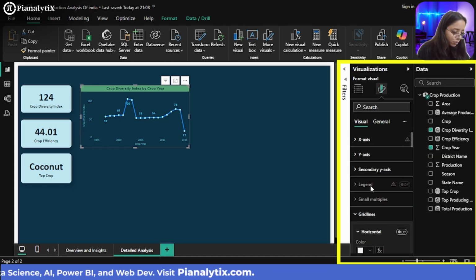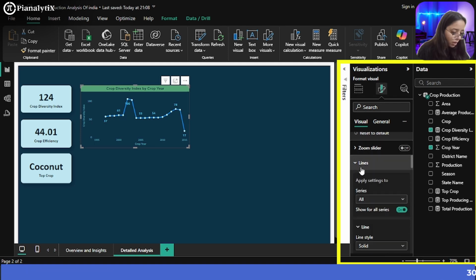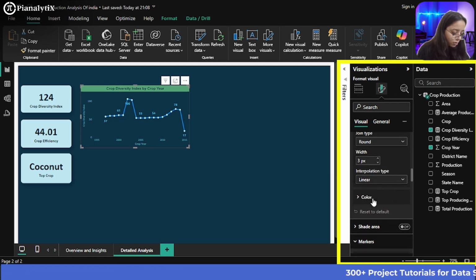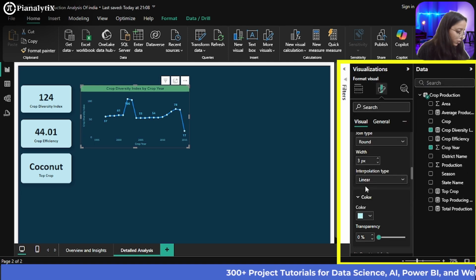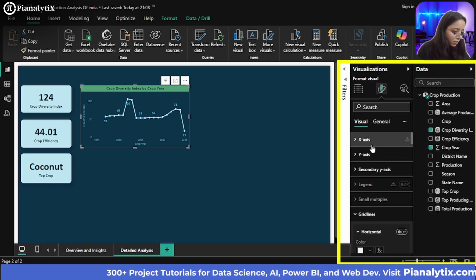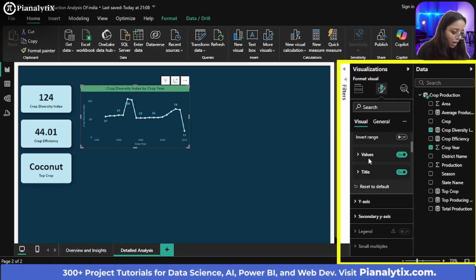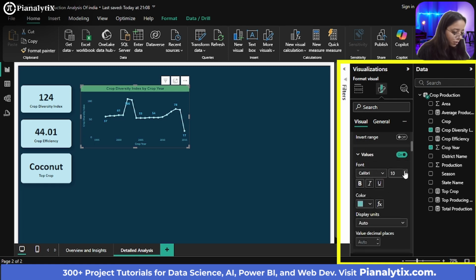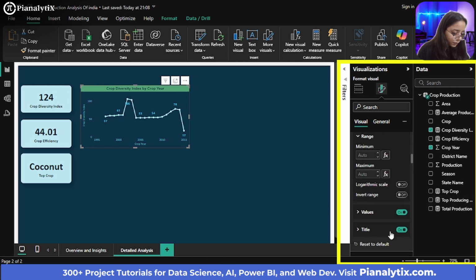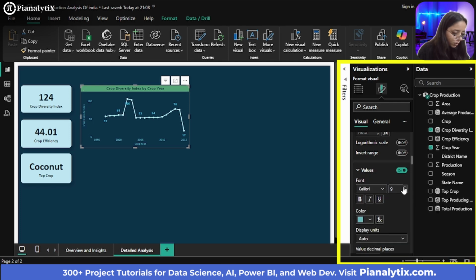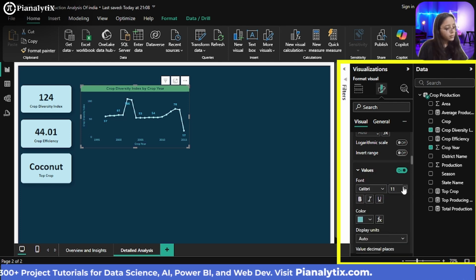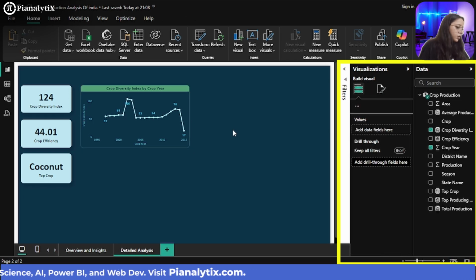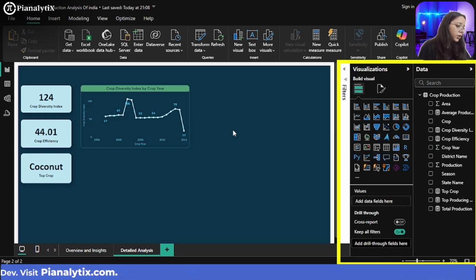Now I can go to the line section here, the lines drop down, and I can choose a color also. I'll choose this color only. And I can go to the x-axis section and the values can be in a larger size also. Similarly for the y-axis. Now this looks much better. So most of the work is done there. Now you can start creating another visualization, which is a map visualization that we will be creating.